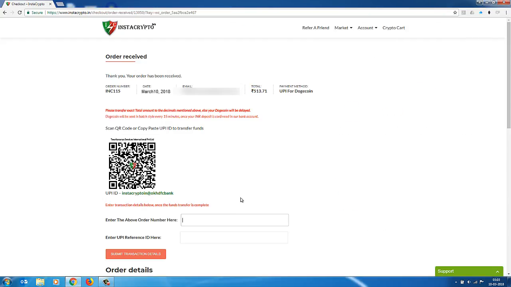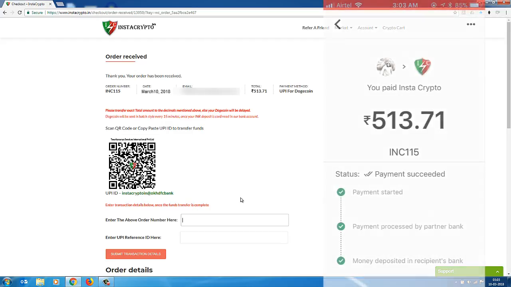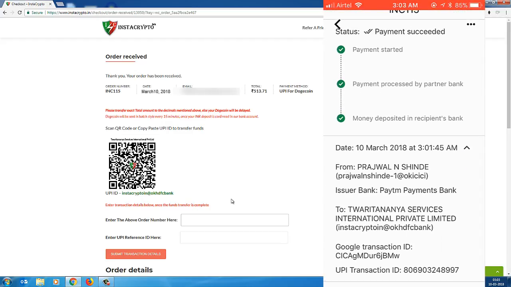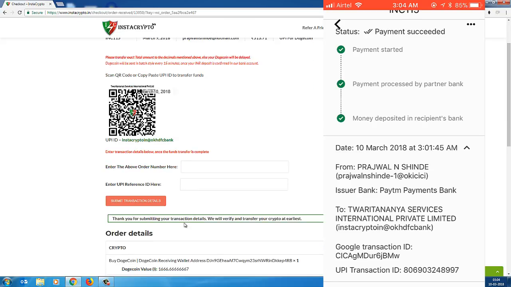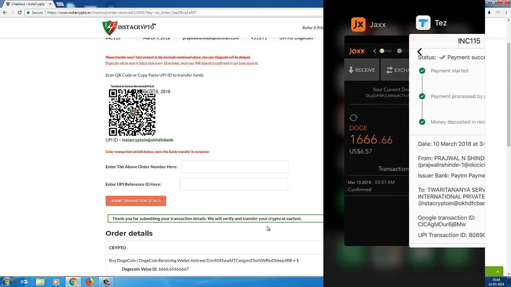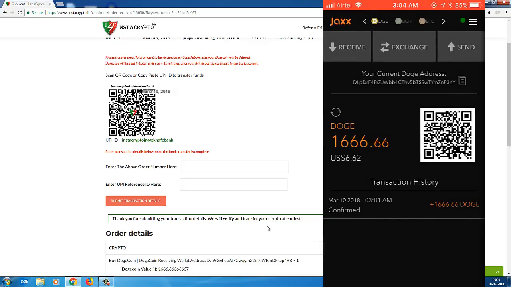So once I've completed my payment, I would have to go back and enter the UPI reference ID here. So I will just scroll down and get the UPI reference ID. First I would have to enter my order number, which I'll copy paste here, and I'll enter the UPI reference ID as well. So once I've ensured all the details are correct, I'll click on submit transaction details, and my transaction details are sent. Now let me quickly go to my Jax wallet, and the Dogecoin is already received in my Jax wallet, so that was very quick.